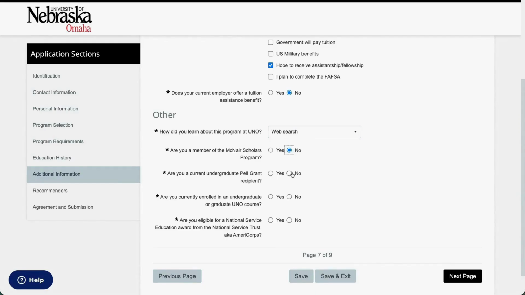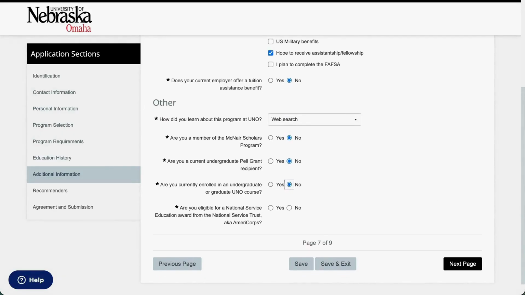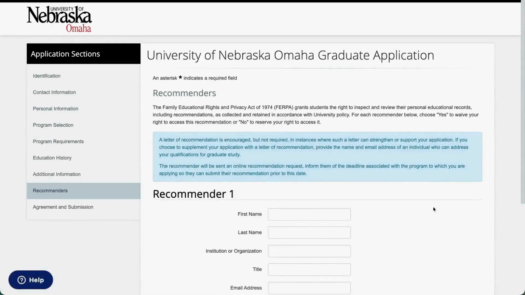Then it asks if you are a current undergraduate Pell Grant recipient. As an international student, you are likely not eligible for the Pell Grant, so you can select no. Then it asks if you are currently enrolled in any undergraduate or graduate courses at UNO. Select yes or no. Finally, it asks if you're eligible for a National Service Education Award from the National Service Trust. Once you have answered all the questions here, you can move on to the next page.